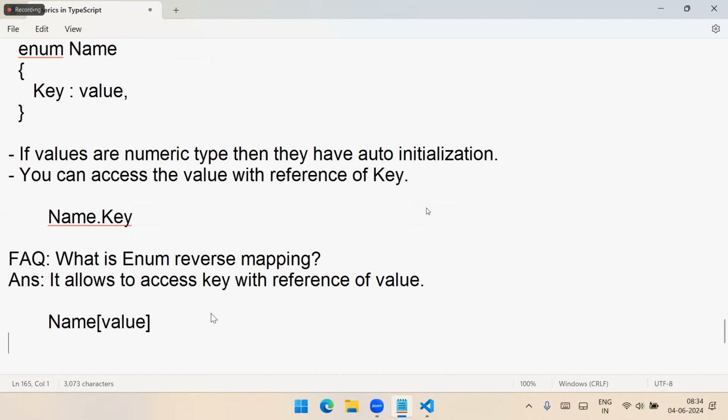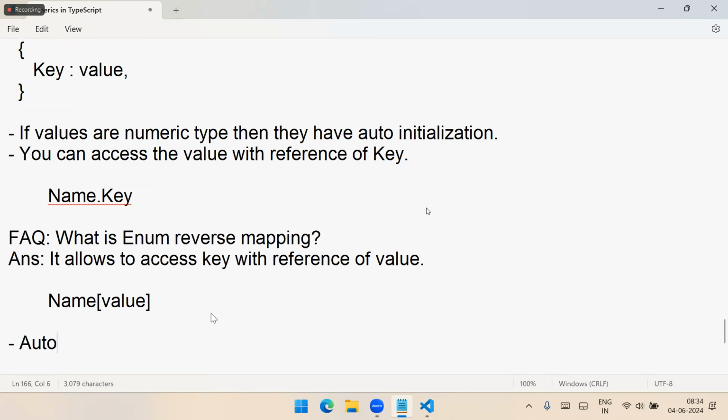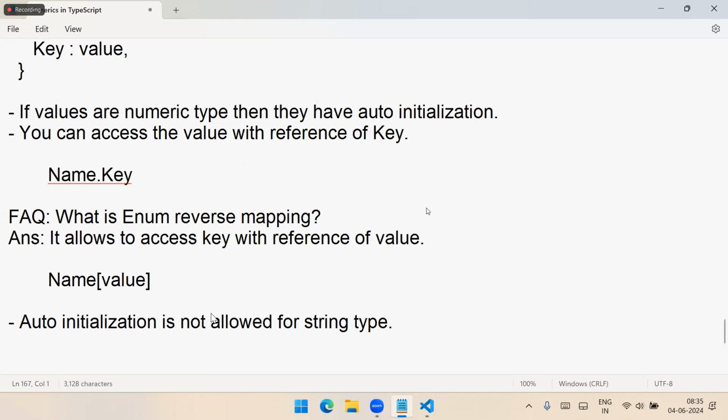And here the important point is that auto initialization is not for string type. It is only for what type? Number. If there is a previous string type, it will not allow auto initialization. You can initialize number or string types.